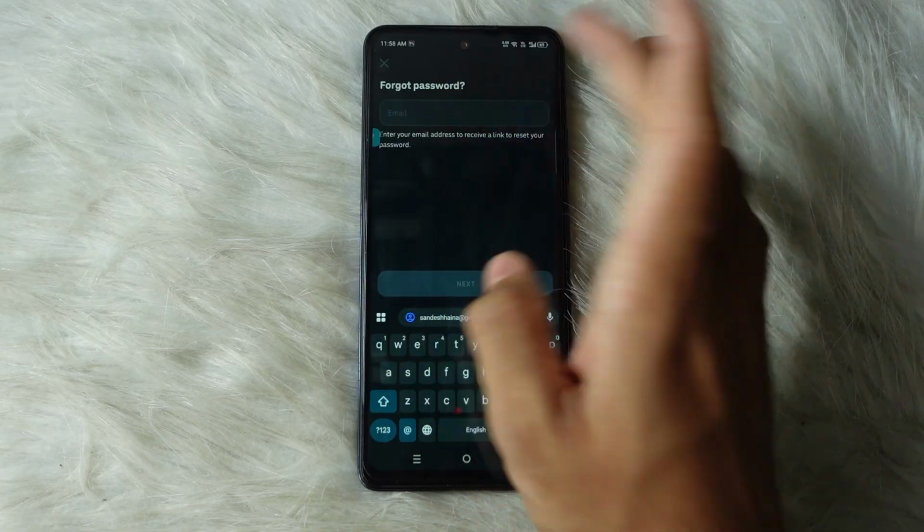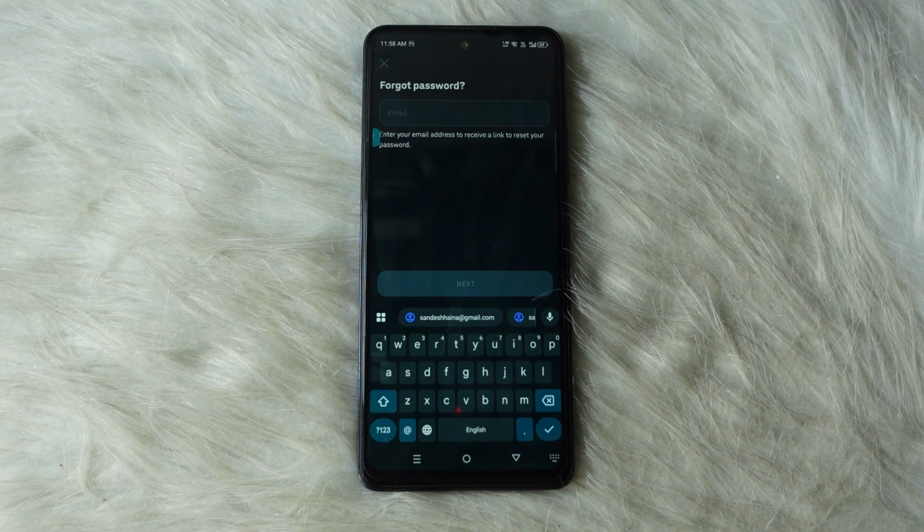First, you want to simply enter your email, and by doing so, if you have any alternative email, you can simply type it out over here, and you'd be able to receive the link to change your password. And by doing so, you'd be able to change the password and maybe get access to your account again.